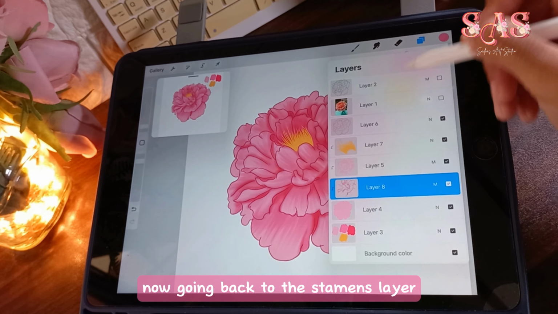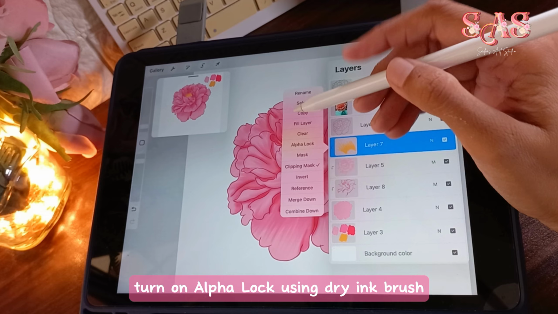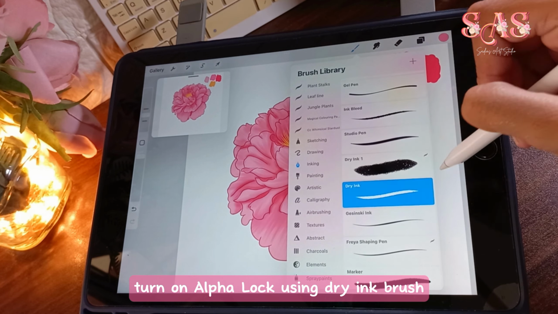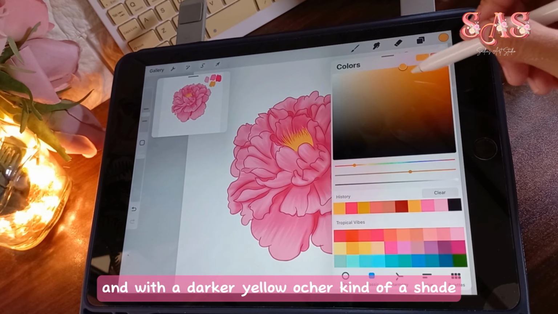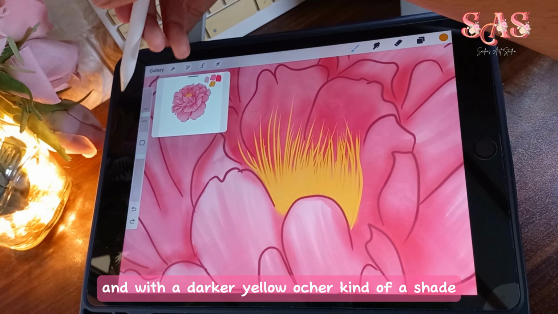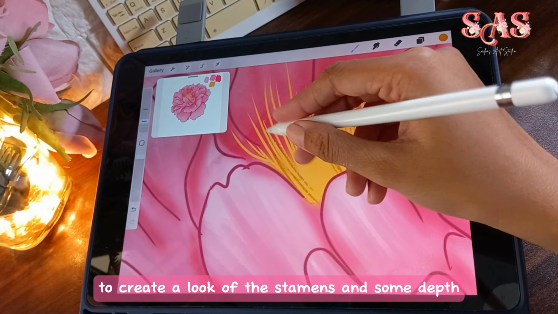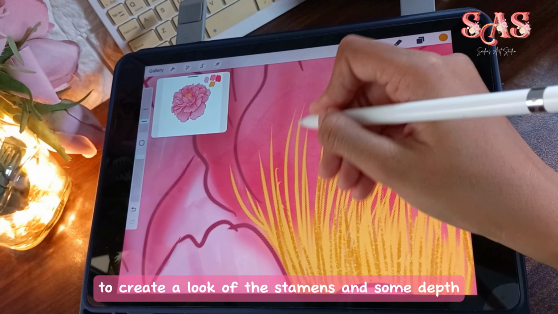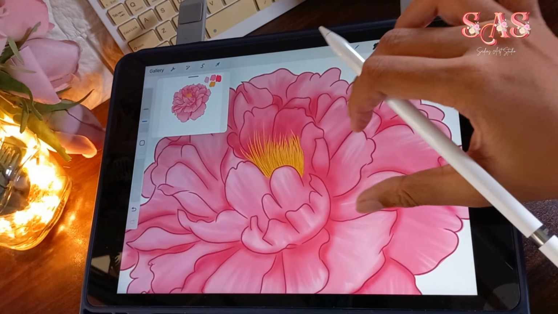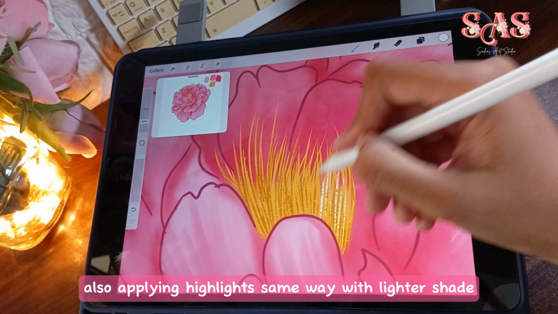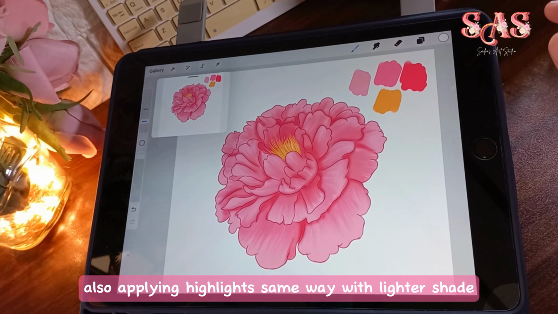Now going back to the stamens layer, turn on alpha lock, using the dry ink brush and a darker yellow ochre kind of shade, I'm applying some shadows in the stamens to create a look of stamens and some depth. Also applying highlights the same way with the lightest shade.